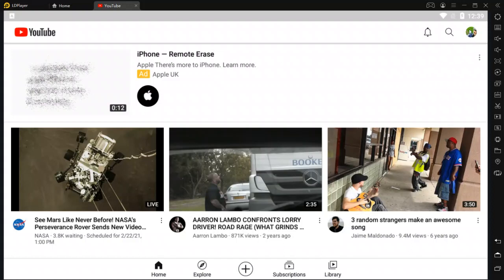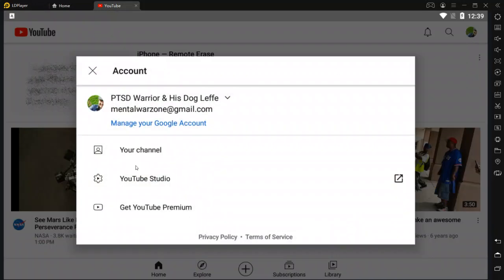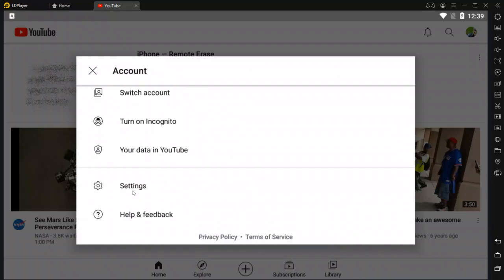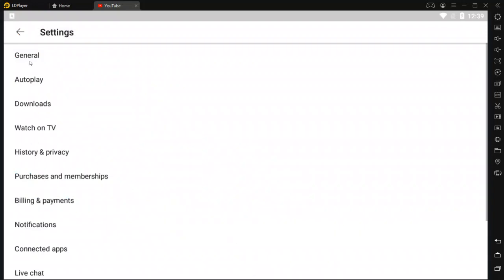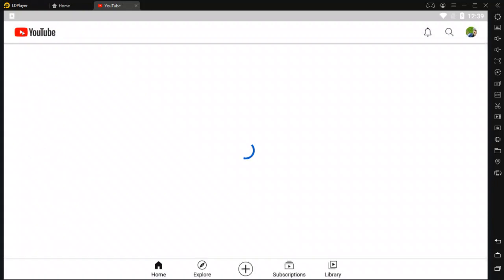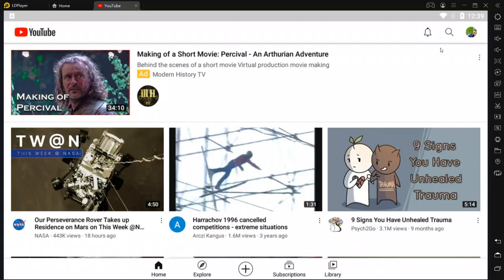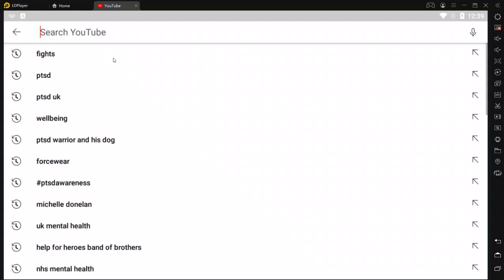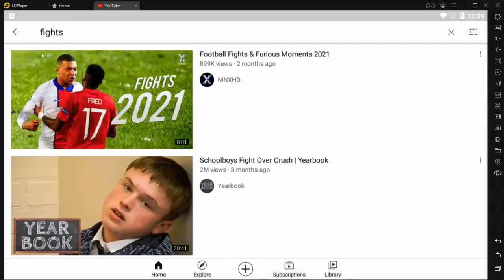So to restrict it, we again go up here to the little icon with your face on it, and then if you come down to settings, and then go into general, again you'll see restricted mode down towards the bottom. So we're going to turn that on, come back out, and then do that search for fights again. And straight away you can see what it's presenting you with is different.